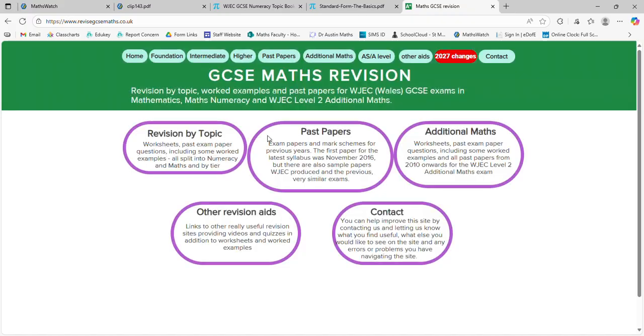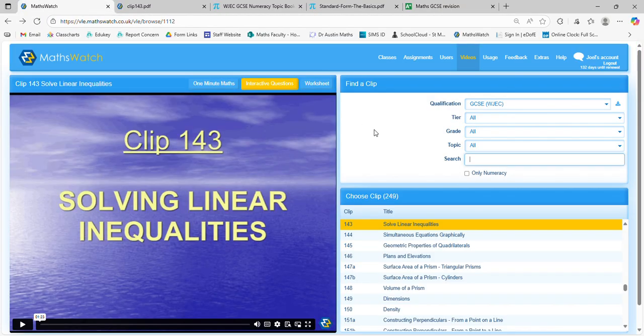If you have any difficulty accessing any of these resources, please speak to your maths teacher, particularly if you have trouble logging onto Maths Watch. They will be able to help you and make sure you have login details that are correct.